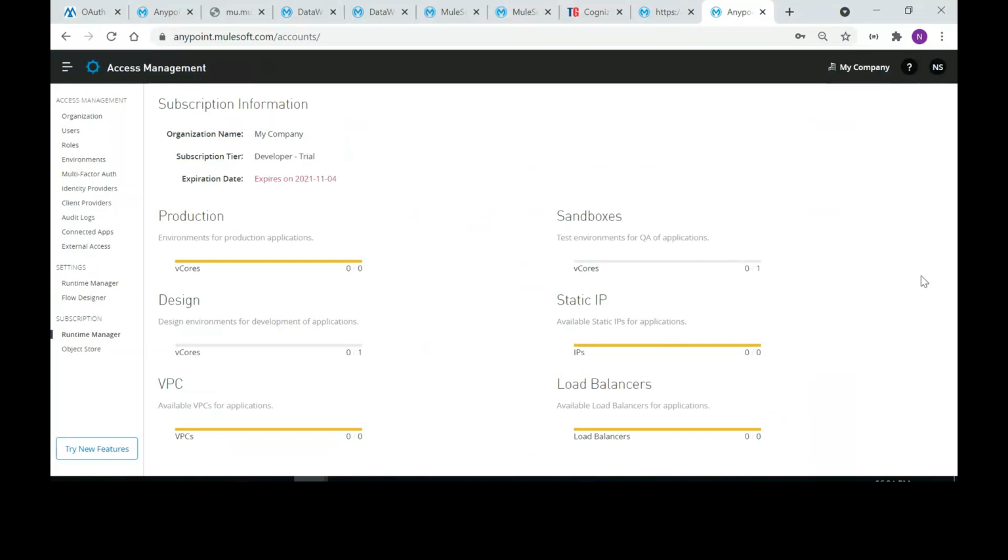So vCores will be given to you in a 2x4 configuration. That's the one that you will get with a platinum subscription. And any additional vCores that you need, you'll have to purchase. So with 2 vCores in the prod environment, what is the maximum number of applications that you can deploy for prod?